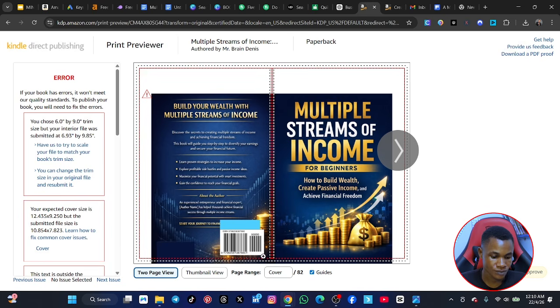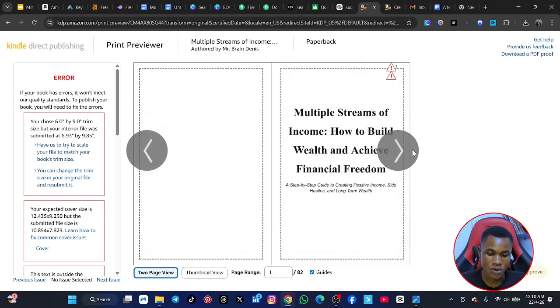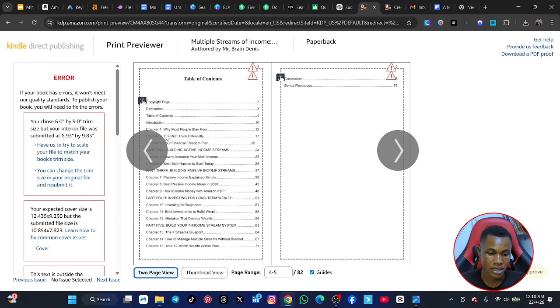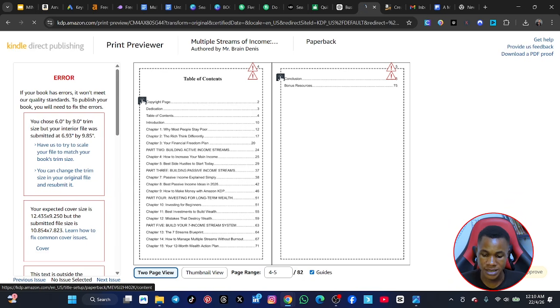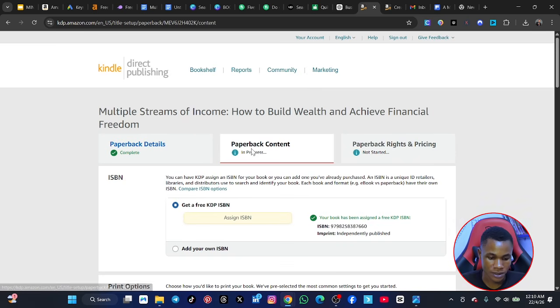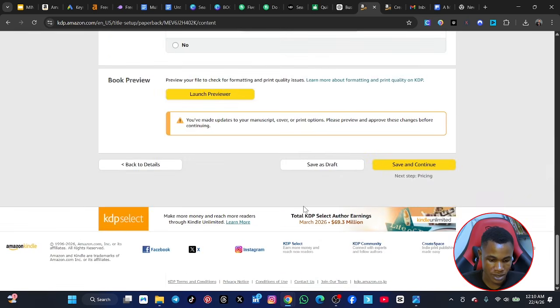All right, so say yes. The most important thing is seeing that our letters fit into this. This is correct. I like what we did. All right, so we are now done. We can now exit print preview, and so number 1, paperback content, is completed.